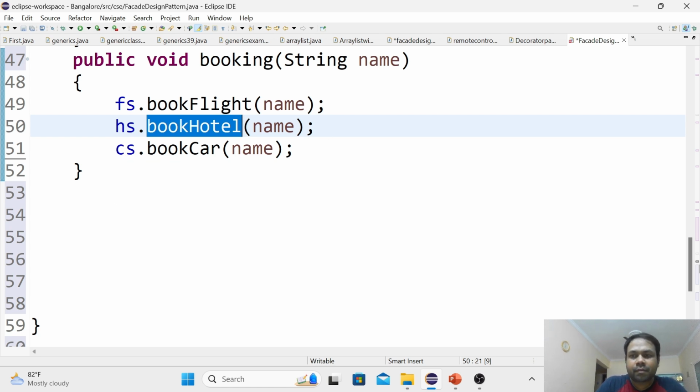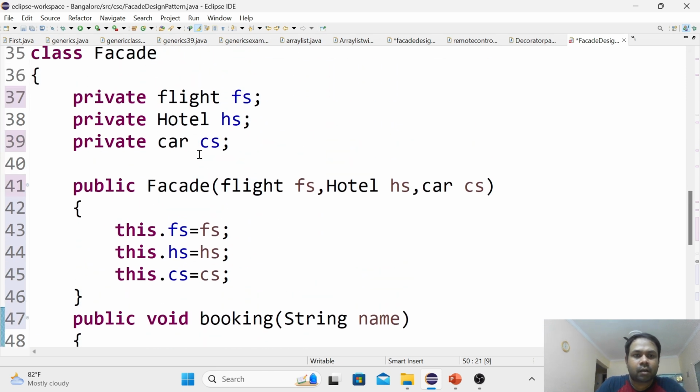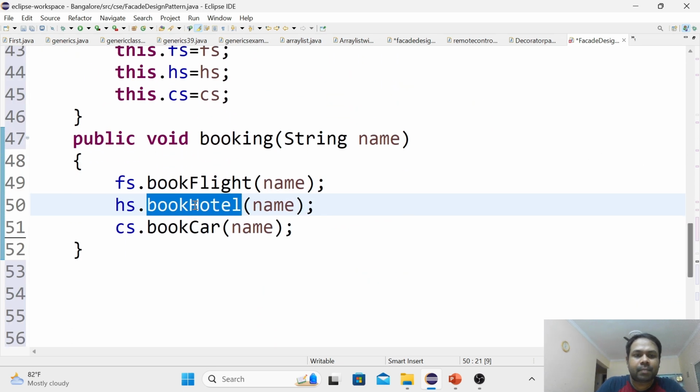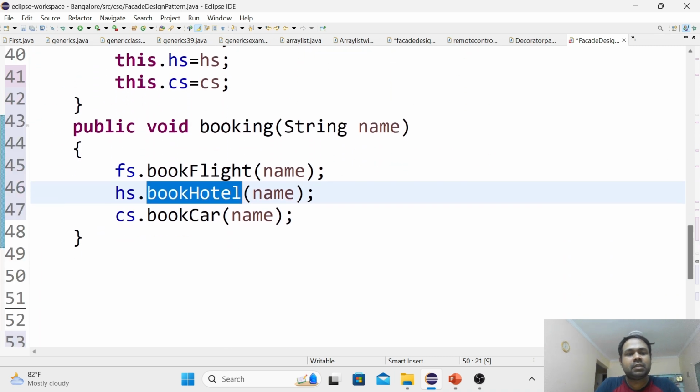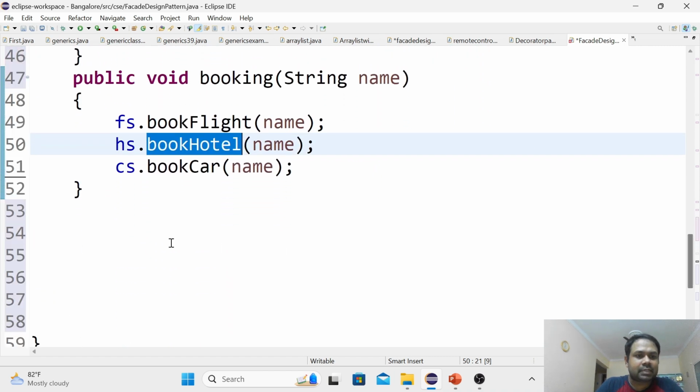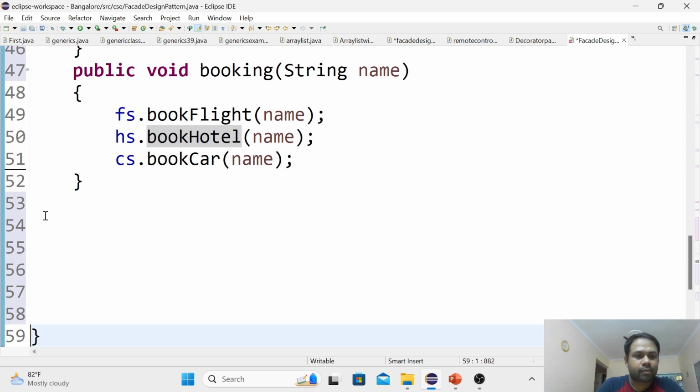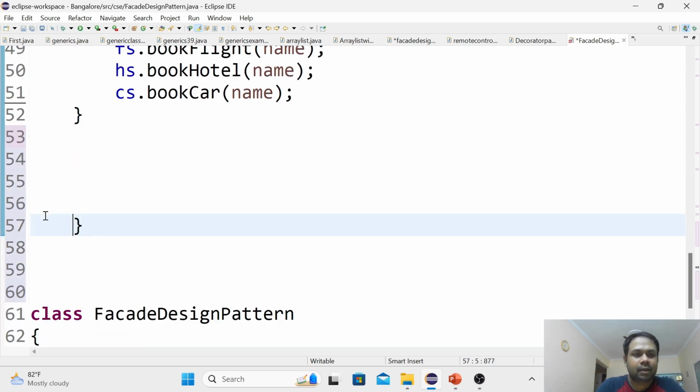And similarly, cs is the reference object for what? Car. Using that I am making a call to its method bookCar. I am passing the name here. As we have classes which are implementing the interfaces, using that I am just trying to pass the details. Whatever details I pass here, for example Mumbai, I will get car for Mumbai, something like that. Okay, so this is the code we have written for the Facade Design Pattern. Our code is over. This is the Facade Design Pattern.